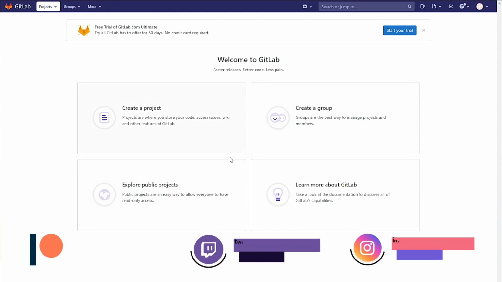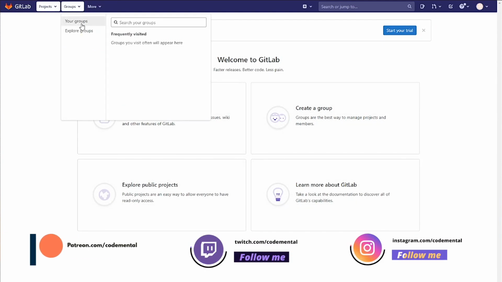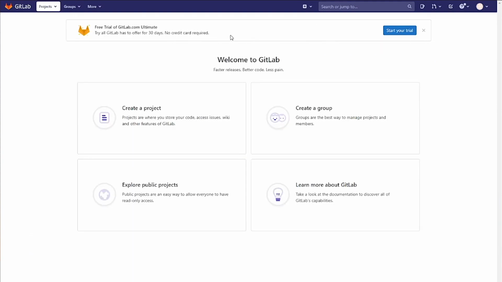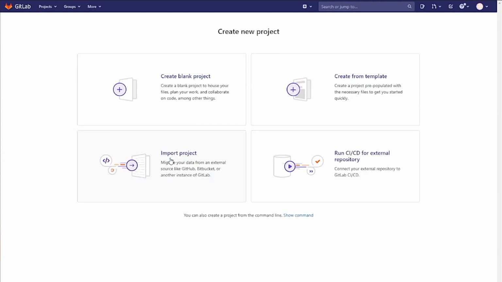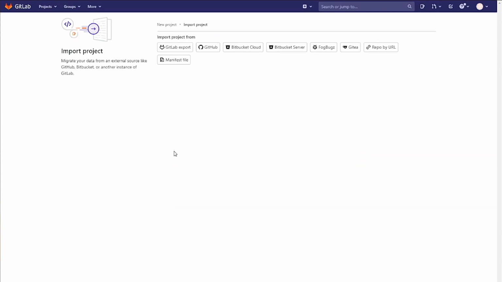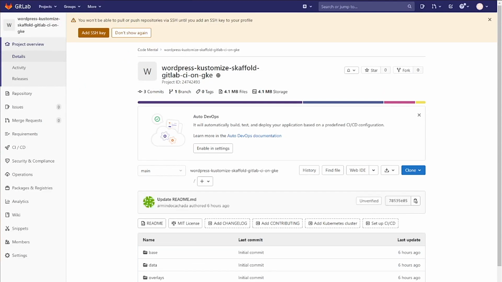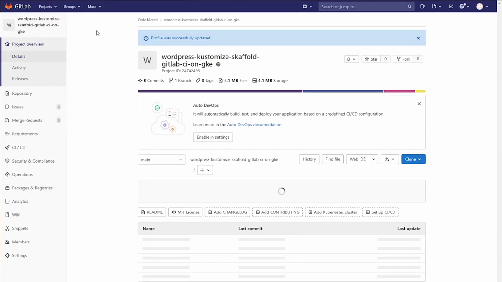I have an empty GitLab account. I do have a group here called Mental, and I have no projects yet. So I'm going to create a project, and I'm going to import an existing project I already have in GitHub. So I have now a project which I can use as my starting point, which I'll do later.